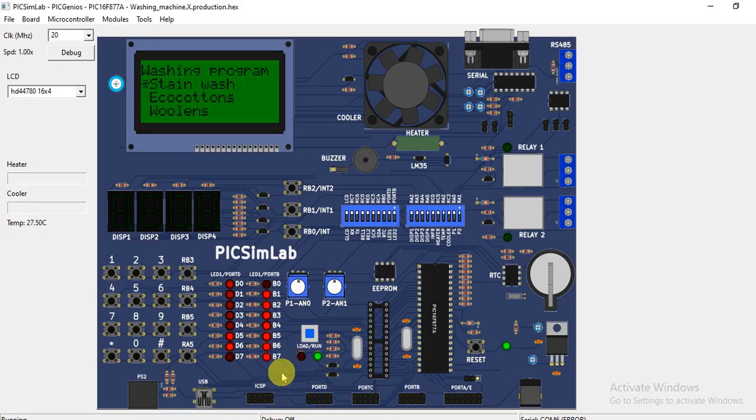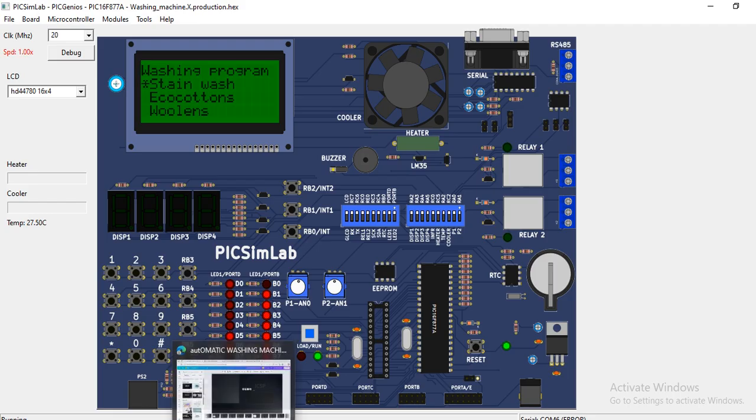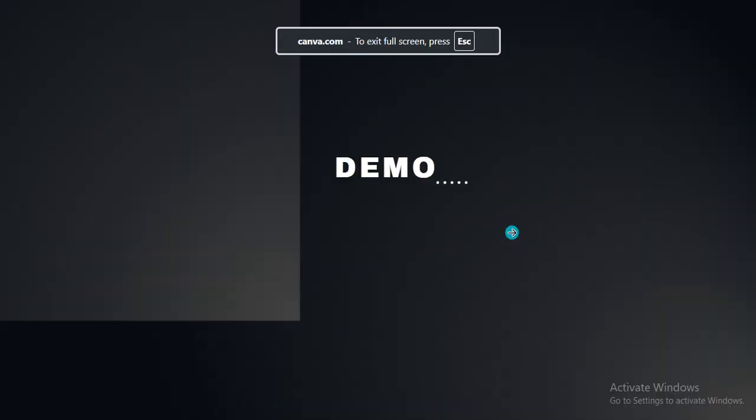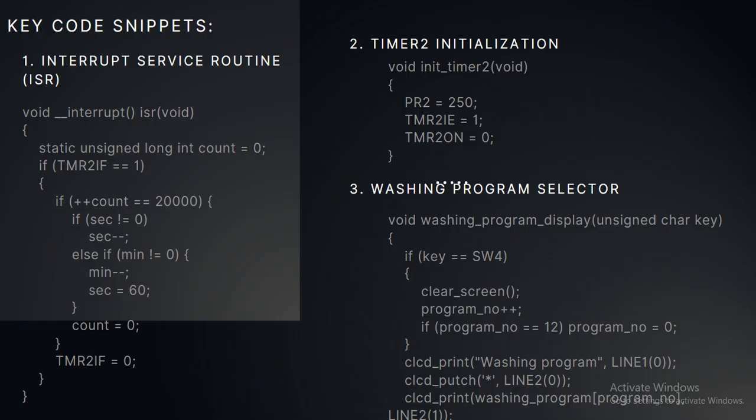This simulation demonstrates a fully functional real-time embedded system using only a microcontroller, LCD, digital inputs and timers. So up to now we've seen the demo. Now I'll show the project overview and all this, and I'll put some key code snippets over here. You can see them.